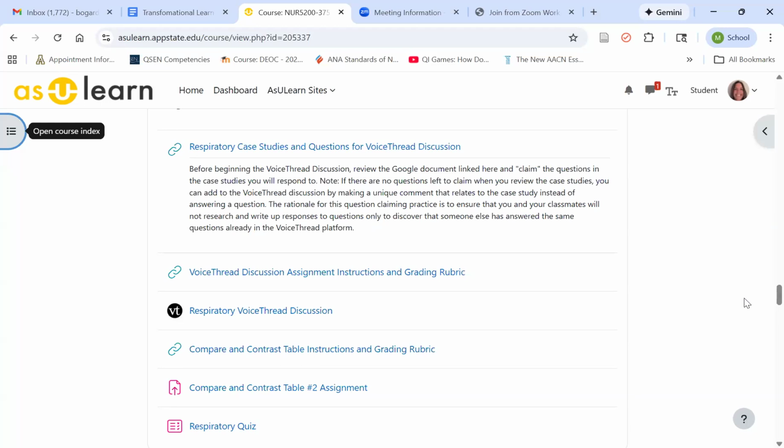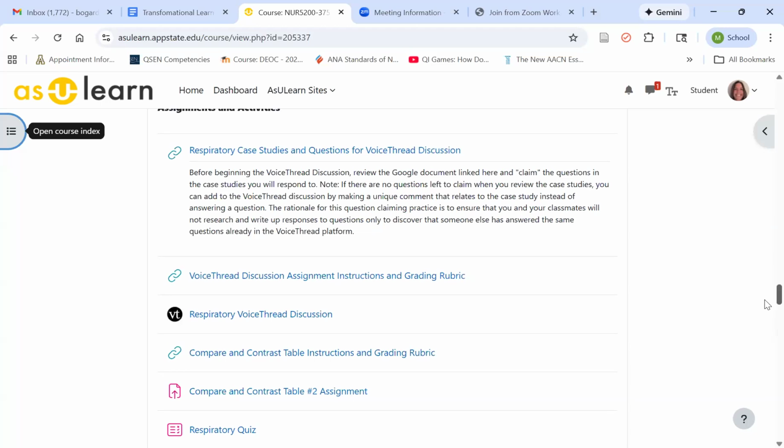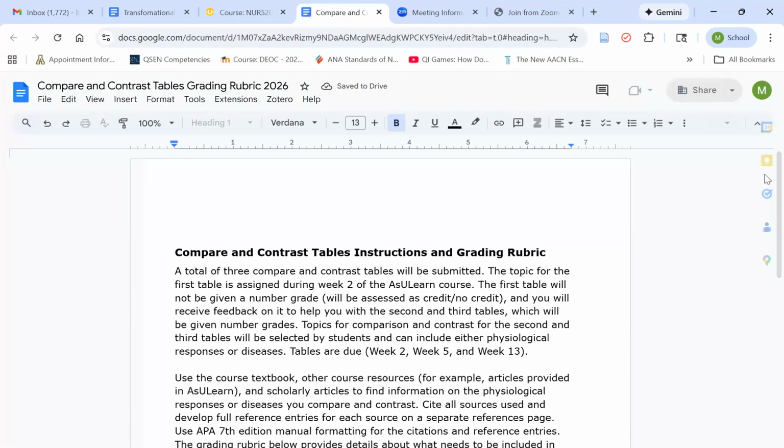Make sure that the links that you provide to the DOI number or URL, depending on the type of source, will take me directly to that source so that I can read the source in its entirety. We'll just take a quick look at the compare and contrast instructions just to make sure it's all clear.